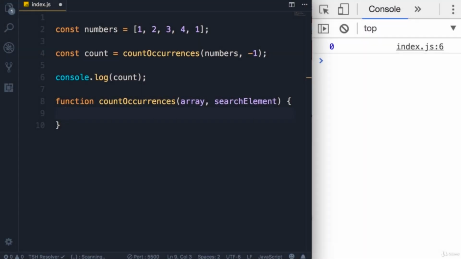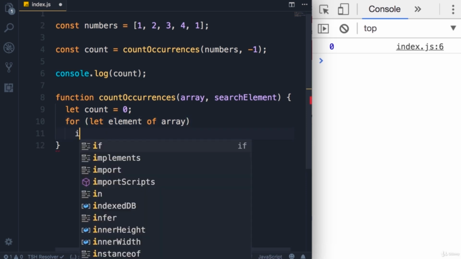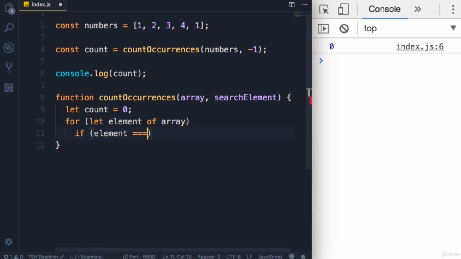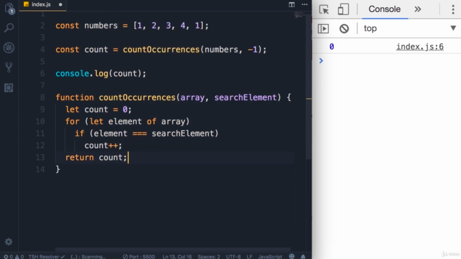All right, here's the basic implementation. So we declare a count variable and initialize it to 0. Now we need to iterate over this array. And if we find this search element, we're going to increment count. At the end of this function, we'll return count. Very easy. So for let element of array. Now, if this element equals the search element, we simply increment count. And finally, we return count.